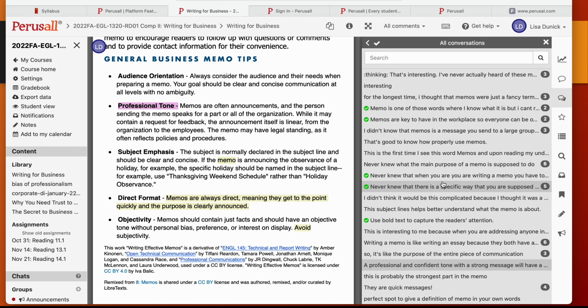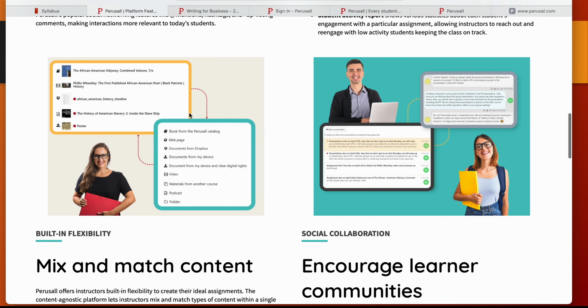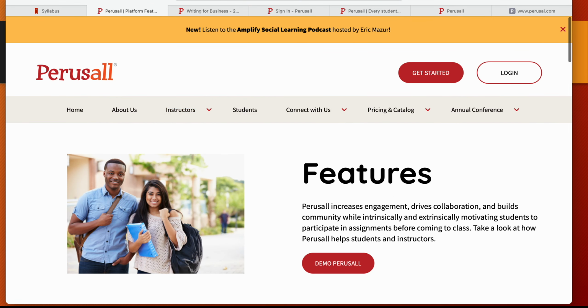So if you ever have any questions, I'm happy to help with it, but I hope that this has given you one way to think about integrating your readings a little bit differently in your course.